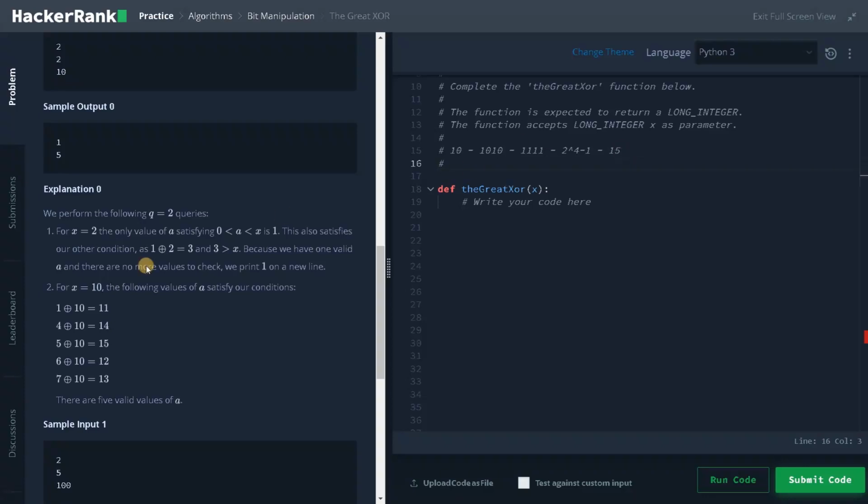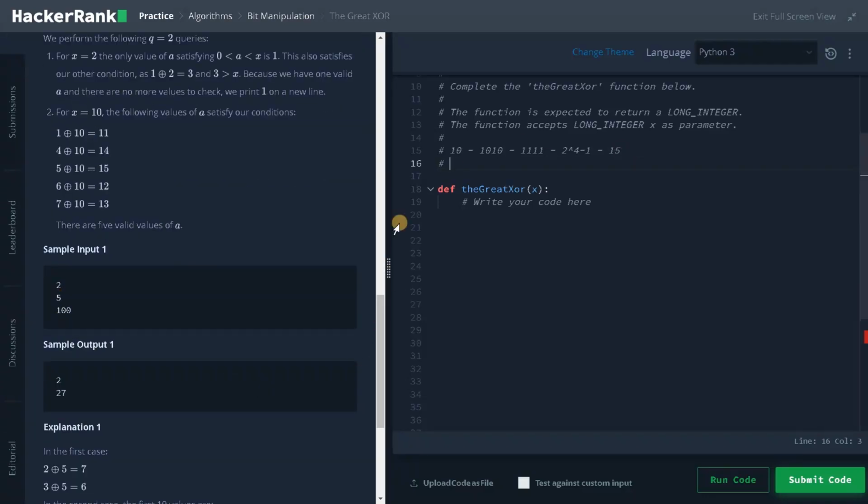Let's go for another. Here I have 5. For 5, the bits are 101. The maximum is 111, that is 7. Now 2 power 3, only 3 bits we are having, so I'm using 3. 2 power 3 minus 1 is 7. So 7 minus 5 is 2. I will also mention it here: 7 minus 5 equals 2. And here 15 minus 10 equals 5.